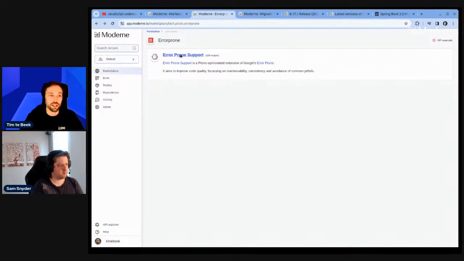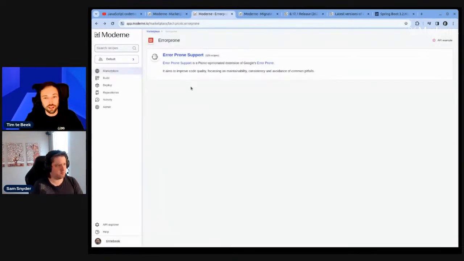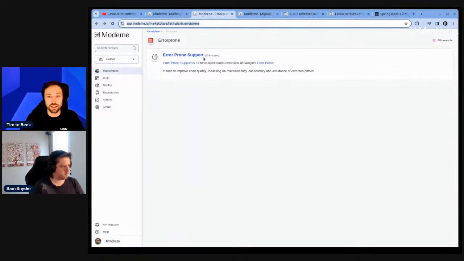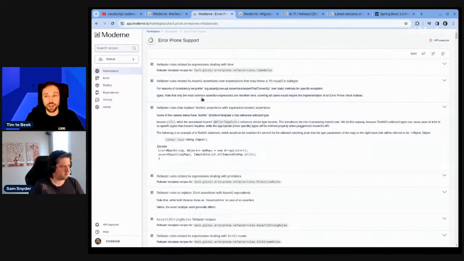And then apart from this, we also have some new recipes from friends of ours at Picnic, who have an Error Prone Support open source project on GitHub, and you can find it there. And what we've done is we take a subset of the, I think, 800 something Refaster rules that they have, and we make those available through the platform as well. So if you go to Moderne, you can now browse some 329 additional recipes here. And this also covers some recipes that we didn't have before.